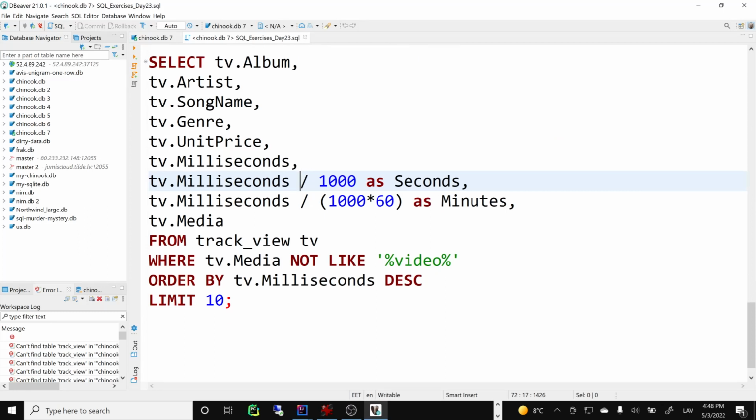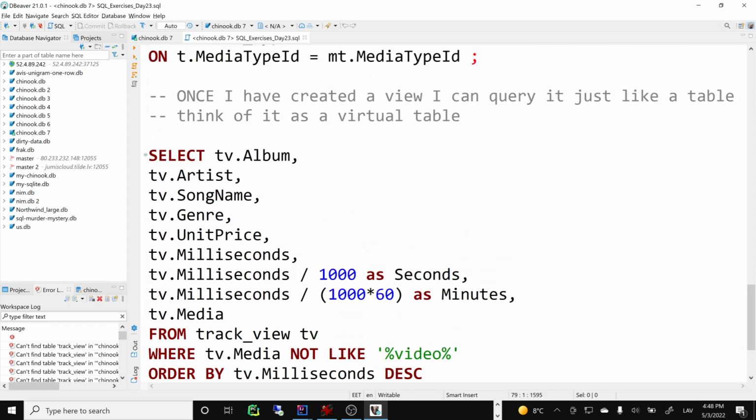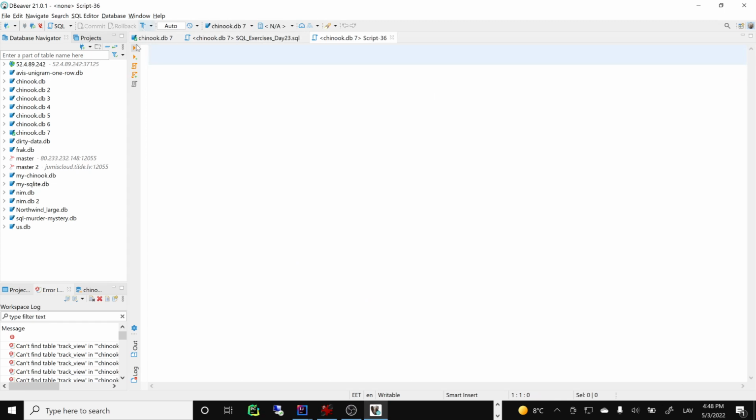So we had some select queries, and let me make a new one. We have a SQL exercise day 24. We had 23, let's do 24. So I will press Control and the closing square bracket, and I open up a new window.